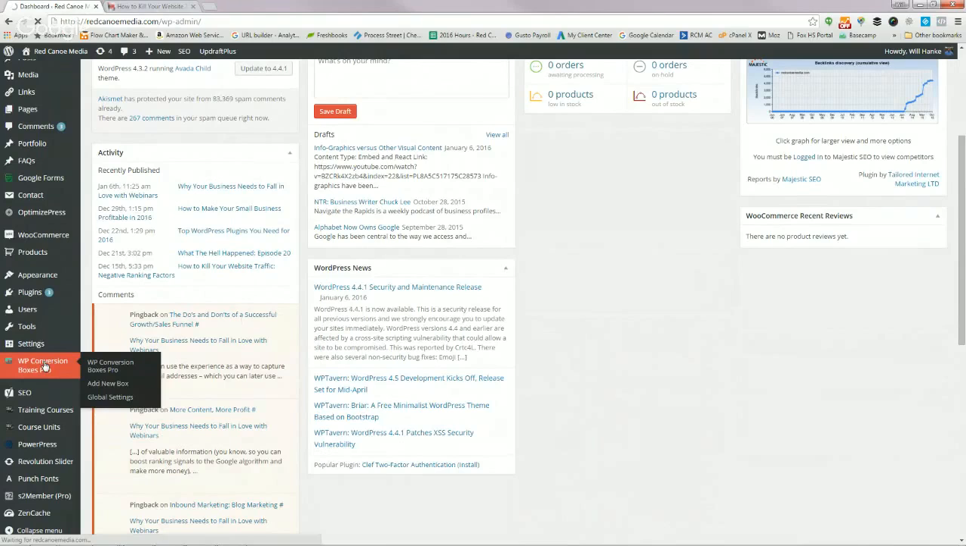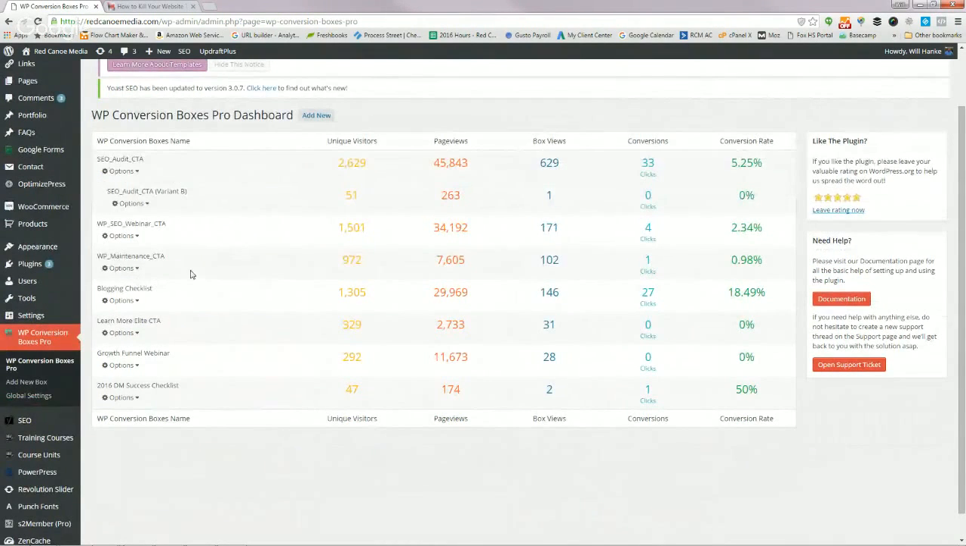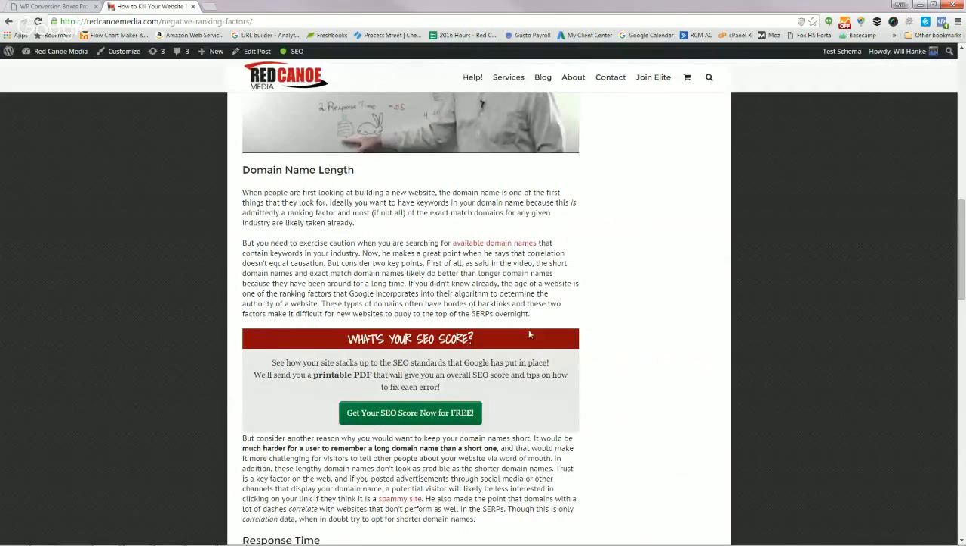In this case, I have the pro version, which I think is $29 a year, something like that. It's not very expensive. But what it does is it lets you create those different calls to action that you can put in the middle of your blog. And it gives you different stats, how often that one is clicked, how often people see it. So this blogging checklist that I have has an 18.49% conversion rate. So 18.5% of the people that see it click through that particular one, which is a really big number. I've added a couple new ones in the last couple of days, but it lets you create these different conversion boxes like we see right here to do different things.